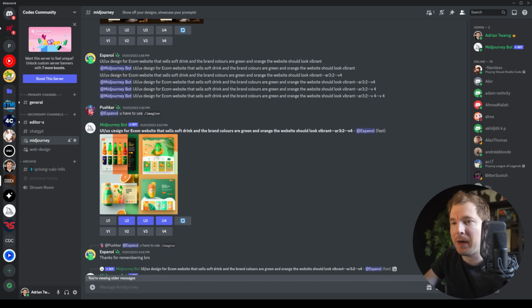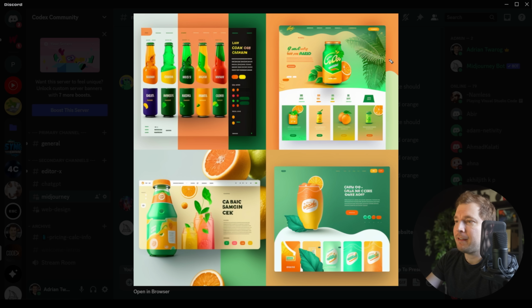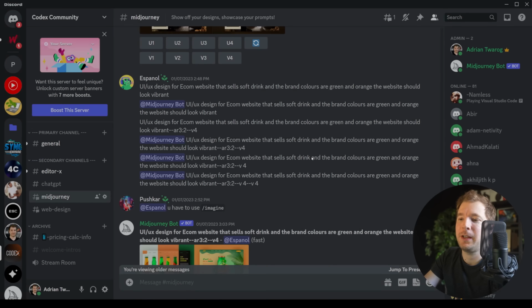This one here is a UI UX design for an e-com website that sells soft drinks with branded colors being green and orange, and they look vibrant, which I think is what probably makes them stand out so much. You can definitely tell just how creatively colorful these pages are, with different types of designs here that look like a cup as well as a bottle. We've got a main product in the middle with variations below it, as well as this large one which looks like a website where the product even almost comes out of the entire website design, and then there's a nice background to it, which I think is a unique way to create a website design.